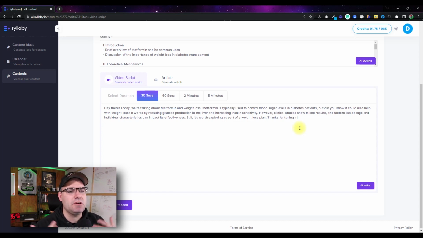However, clinical studies show mixed results, and factors like dosage and individual characteristics can impact its effectiveness. Still, worth exploring as part of a weight loss plan.